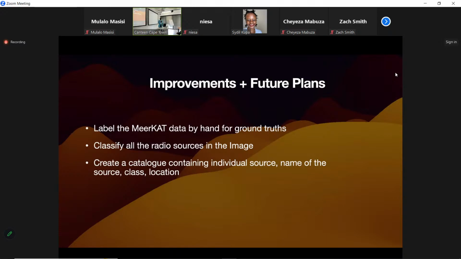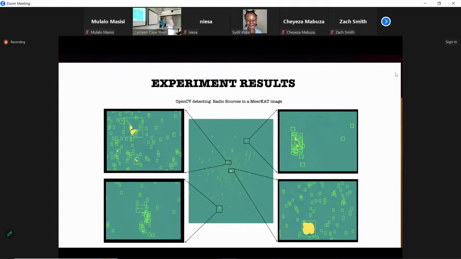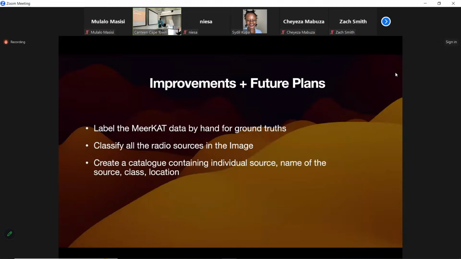And the future plan is to classify all the radio sources in the image. As you have seen in the previous image, a border is drawn around each and every radio source. So classifying which class each source belongs to would be a great idea. And creating a catalog that will contain each individual source, the name of the source, the class it belongs to, as well as the location.